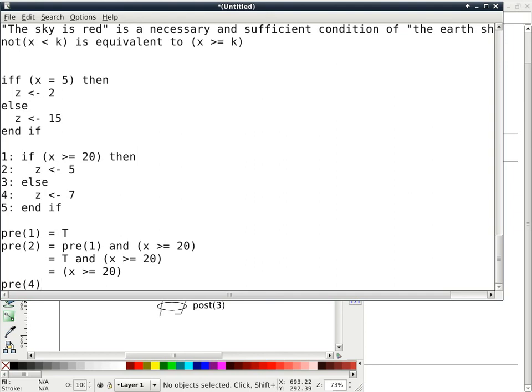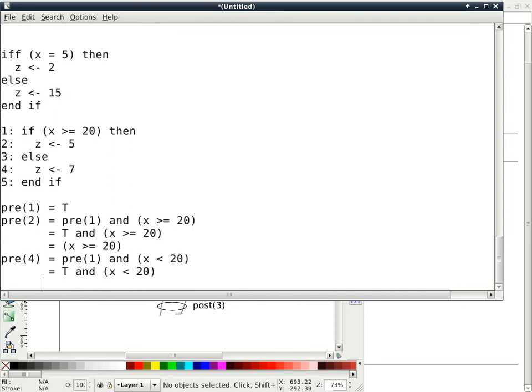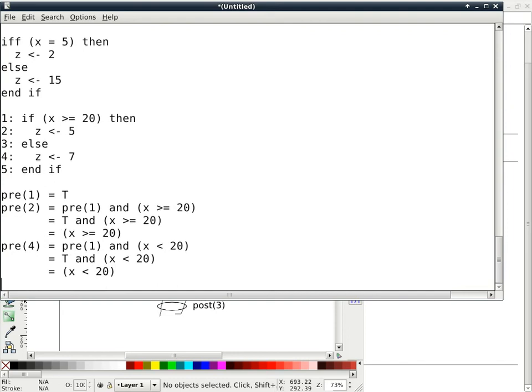We can apply the same reasoning to line 4. We have not had a chance to change anything, but the condition has to be false. I'm just going to simplify here, and instead of saying it is not the case that x is greater than or equal to 20, I'm just going to say x is less than 20. Is everybody okay with that simplification? Is that okay? And we can apply the same simplification here because pre-1 is just true, so whatever the second condition is becomes the result of the simplification.